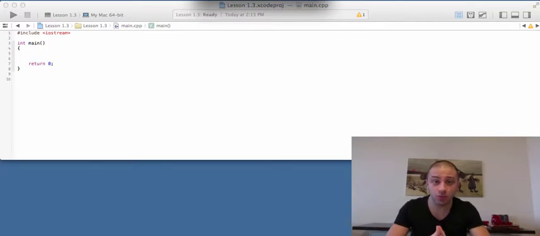Hi there, this is lesson 1.3, first look at variables. A statement, such as x equals 5, seems obvious enough. As you would guess, we are assigning the value of 5 to x. But what exactly is x?